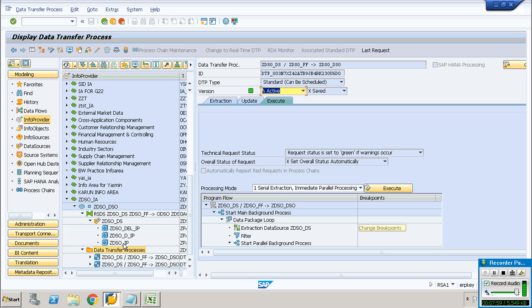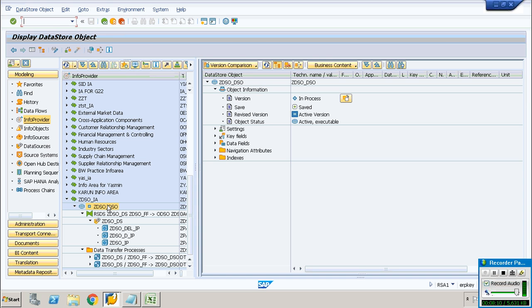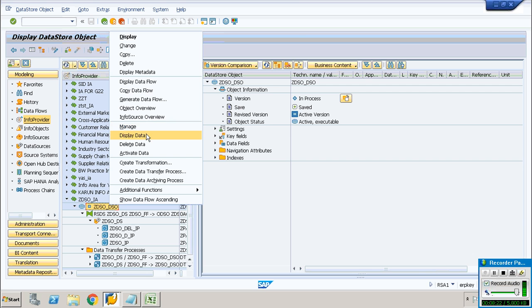And the transformation has already happened. So we just did the data transfer process. Since we are doing a data load, we just did the data transfer process. So once the data transfer process is done, now right click on the DSO, the concerned DSO. Since the step is fine, we can right click and display the data now.